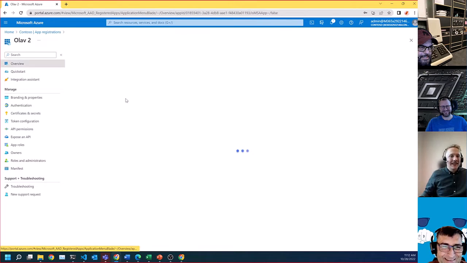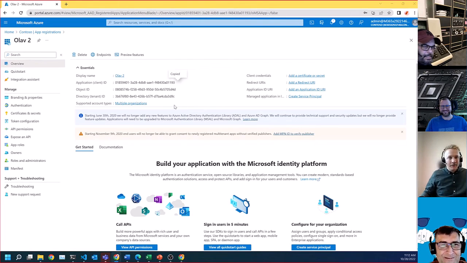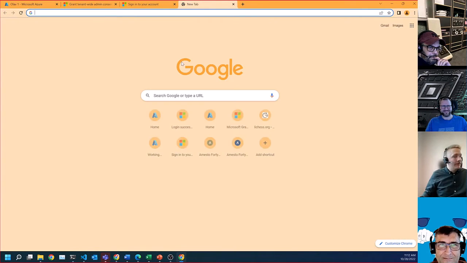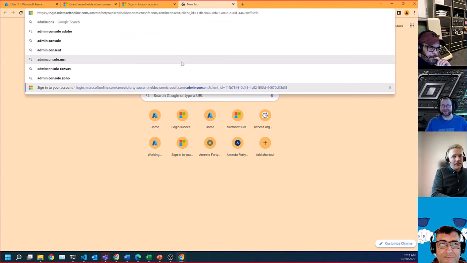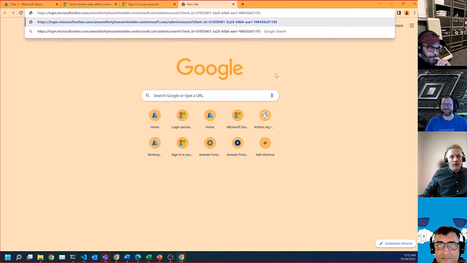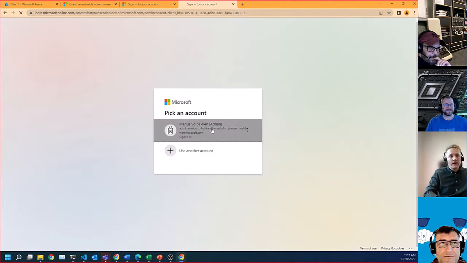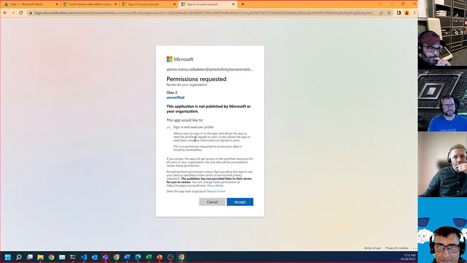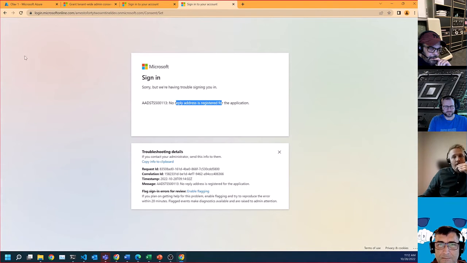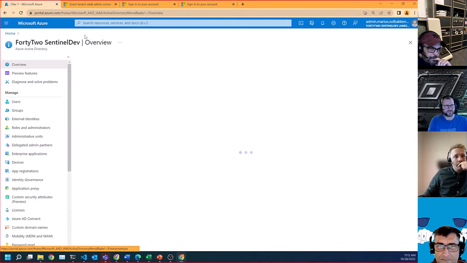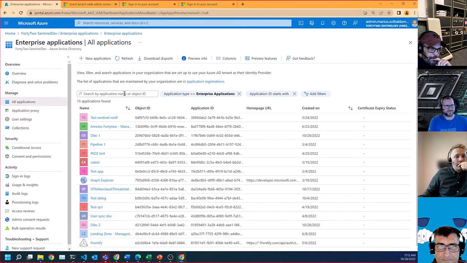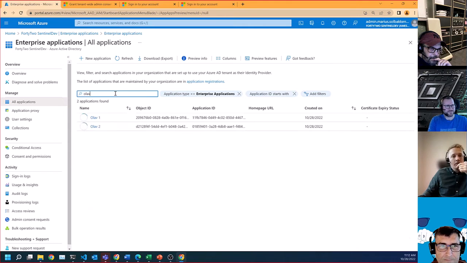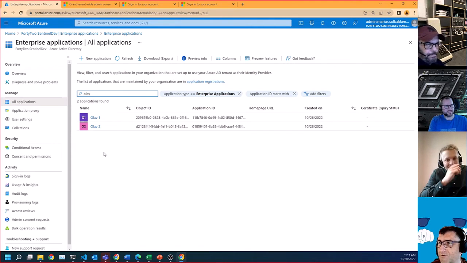So now we have a multi-tenant app instead. Let's copy the client ID and go to this dev tenant. Run the same admin consent URL, just with a new application ID. And go. And you can see now it's only sign in and read user profile. Except we'll get to the same no reply address thing. That's fine. So now if we go to enterprise applications in that tenant, search for Olav, you will find Olav 1 and Olav 2. So lucky you, you have two Olavs in enterprise apps.